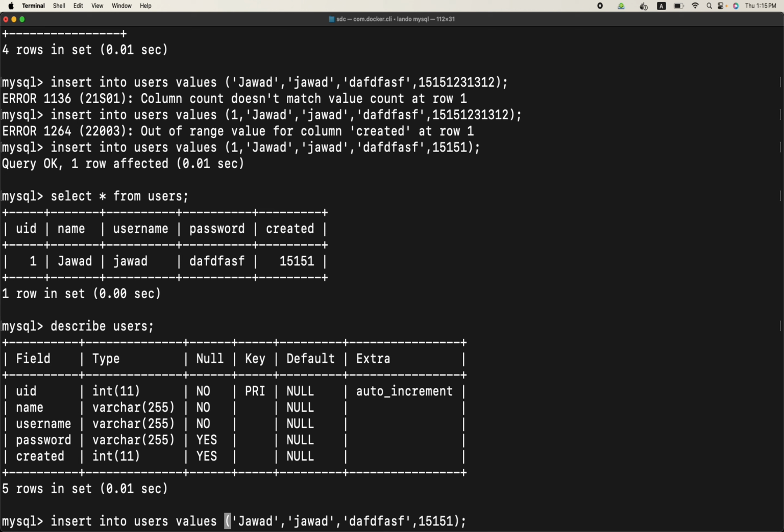So insert into users, here you have to specify. Should it be in brackets? Okay. Here we have missed, and you can know all the column names by the describe command, because you don't always remember the name of the columns. So now we have skipped UID. We will insert into name, username, password and created. Got it? So the first value will go to name, the second one will go to username, the third one will go to password, and the fourth one will go to created. Got it?